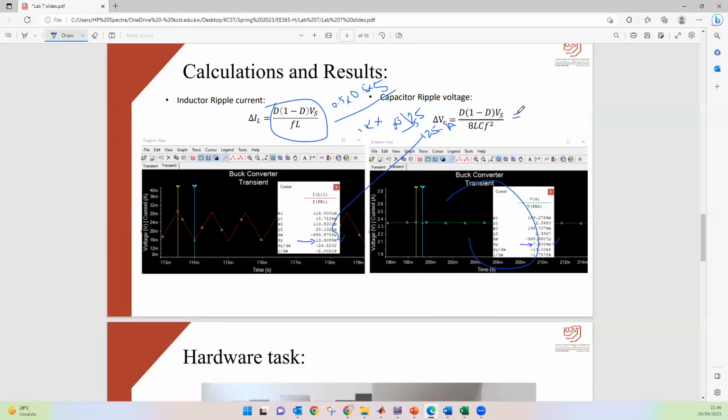So now I will use this formula. So D is how much? 0.5. 1 minus D is also 0.5. And Vs is 5, divided by 8 times inductor, which is 100 millihenry, multiplied by C, which is 220 micro, multiplied by 1000 squared. So I get 7.10 millivolt. So this is almost the same.